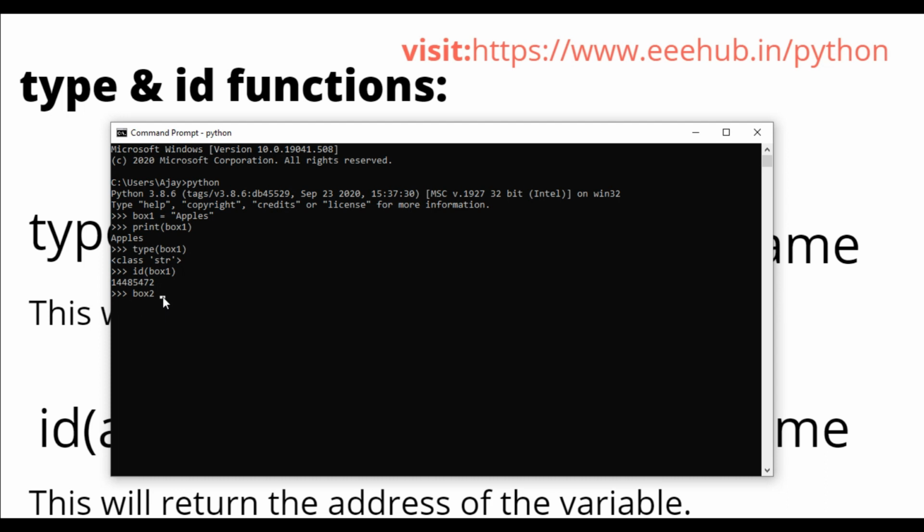Now again I will create another variable here, like box2, and inside box2 I will insert the value 23. Now I will use the print function to see what is inside this variable box2. So 23 is there. Now I will find the data type of the variable that we created, that is box2. So we will write the type function. As an argument, I will write the variable name, that is box2. I will get a class int, an integer. So 23 is an integer data type.